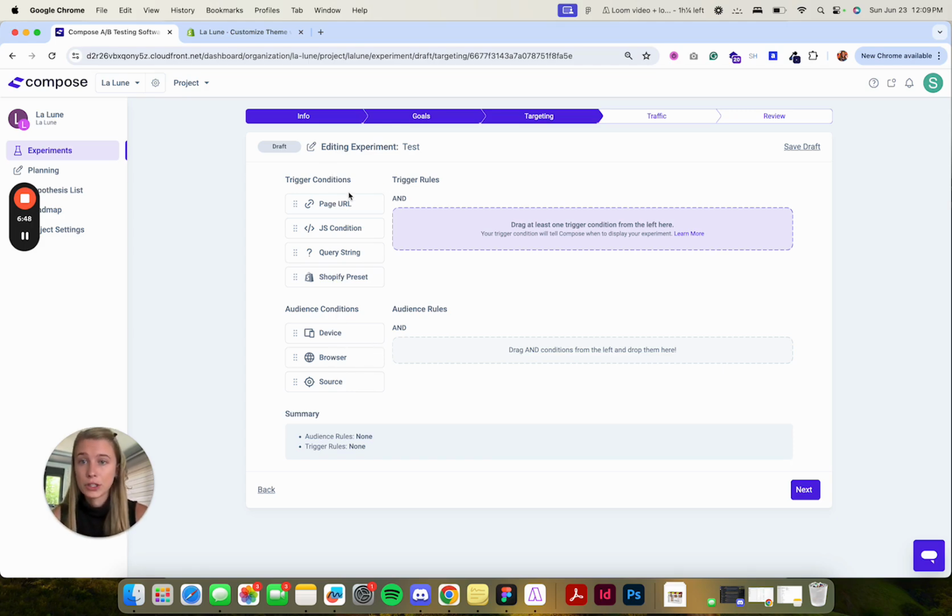Then we have our trigger conditions. You do have to set a trigger condition for Compose that basically tells us when to launch the experiment so that you're not getting muddled data with all of the traffic being tested if they're not necessarily seeing the experiment. So, for example, the most common is to set a page URL. So if you are testing a specific landing page, then you would link that landing page here.